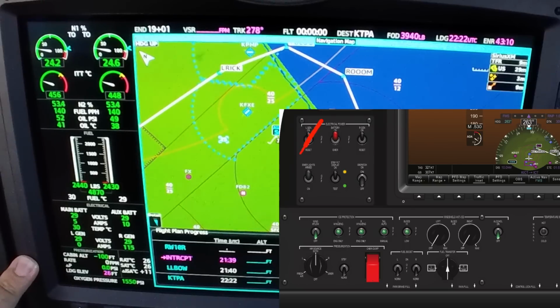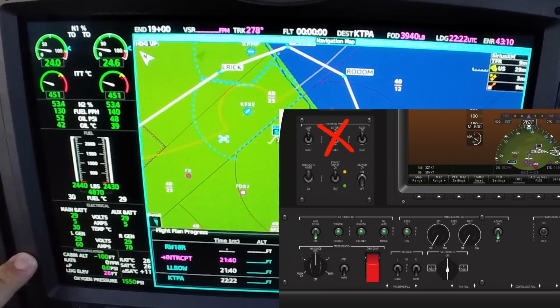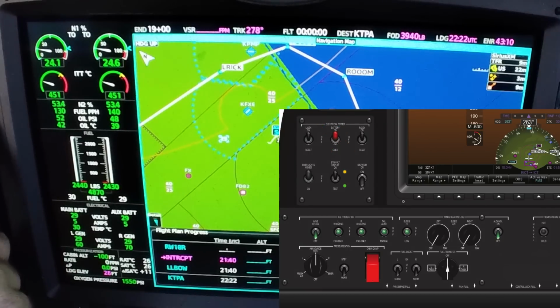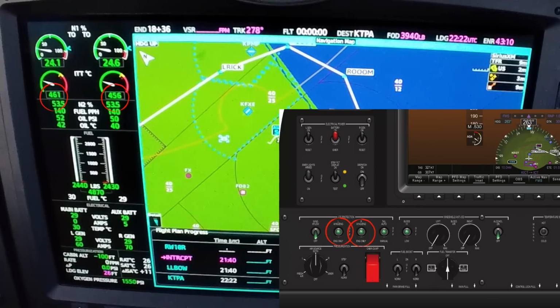Left is going off. We see right's taking it. And now we can throw them both on. Throw the battery off. We see battery goes down. Gens are taking it. We've got a good start. Next thing we're going to do is look at ITTs. Engines only. We want to see our eyes. And we've got it. All right, let's go. Headsets on.